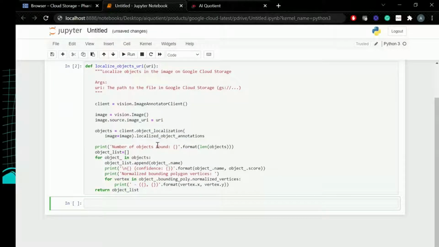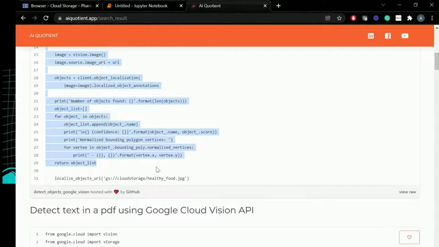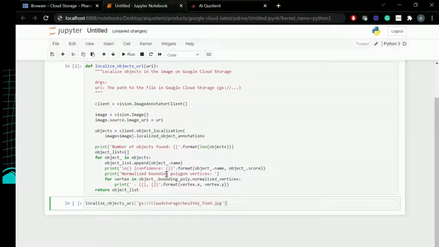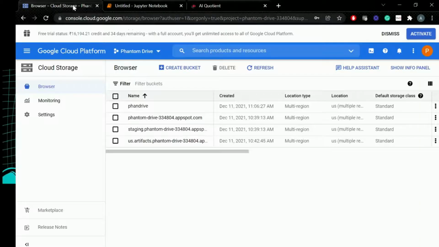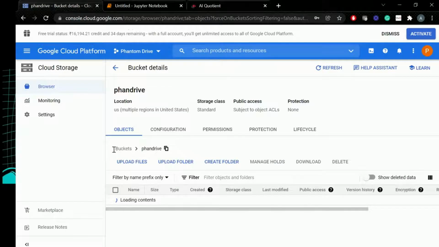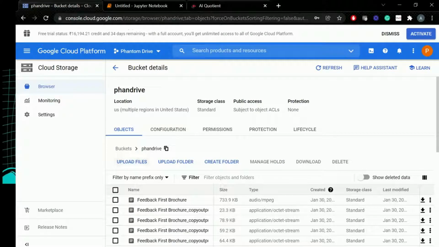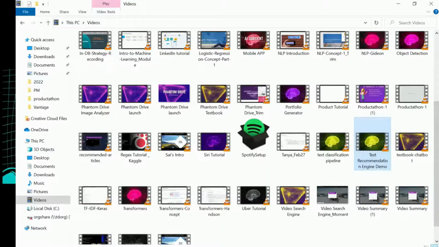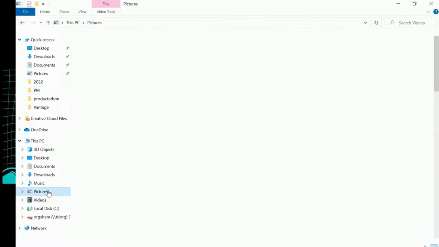Now this function is present. The last step is to upload an image and then run that URL. So for now, let me upload an image. Let me come to my Google Cloud Storage account, and I'm going to this bucket, fan drive. Here I'm going to upload a file. What file should I upload? Let me come here and go to pictures.